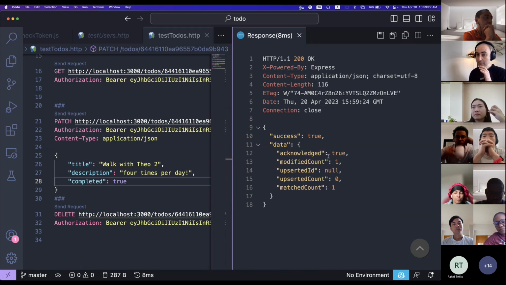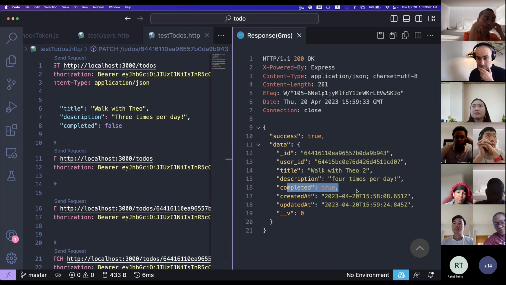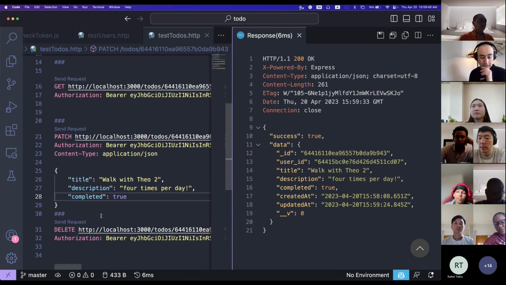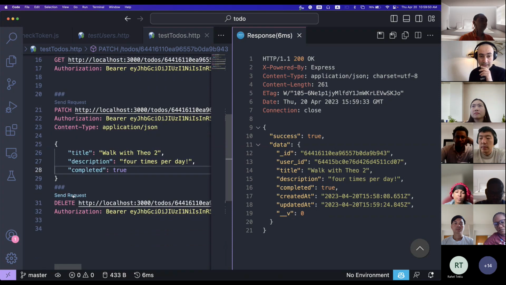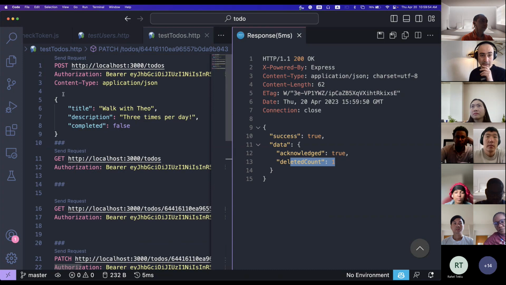We acknowledge that. So I can check this property at some point at the front end and make sure that it was updated. For me, I'm just going to get it again and see that the title is updated, the description is updated to four times, and completed is set to true. User ID is still the same. All the other properties are good. Now let me delete this one. Deleted count 1. I can check that later.